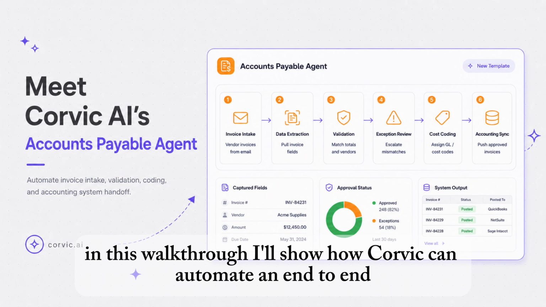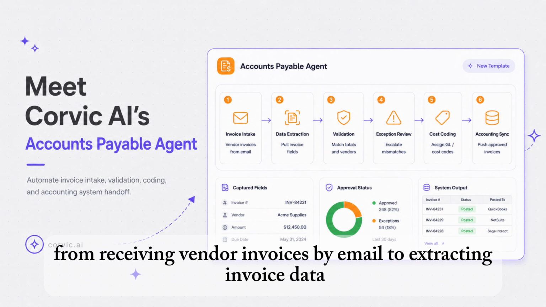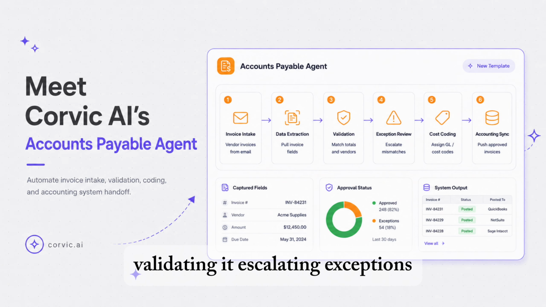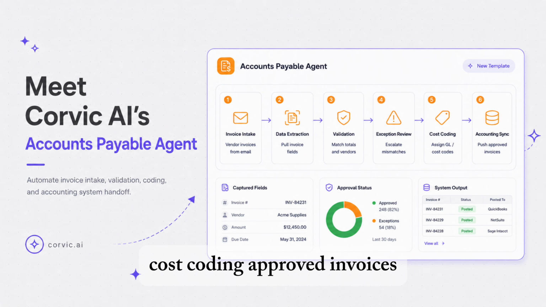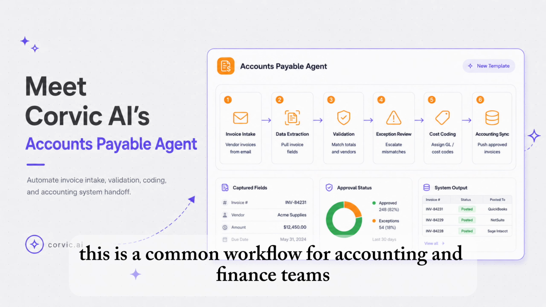In this walkthrough, I'll show how Corvic can automate an end-to-end accounts payable workflow, from receiving vendor invoices by email to extracting invoice data, validating it, escalating exceptions, cost-coding approved invoices, and pushing the final result into an accounting system. This is a common workflow for accounting and finance teams.